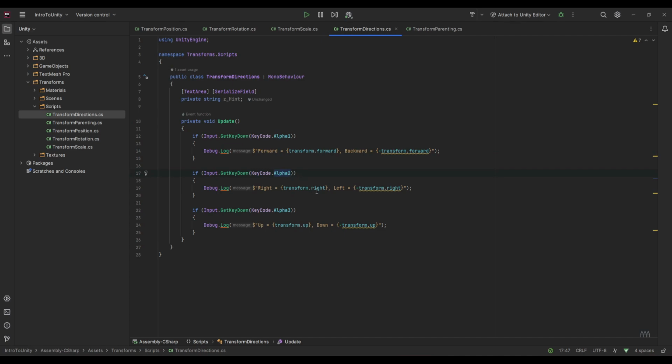And when we click 2, it will give us the right position, which is plus 1 in the x-axis. And alternatively, we can have this set to minus to give us the left. And last is when we click 3, it will give us the upper direction, which is plus 1 in the y-axis. And having this as minus will give us minus 1, which is down. It's because there are only forward, right, and up, and there are no left, down, and back. So that's how we use it in the script. Let's see how it works.